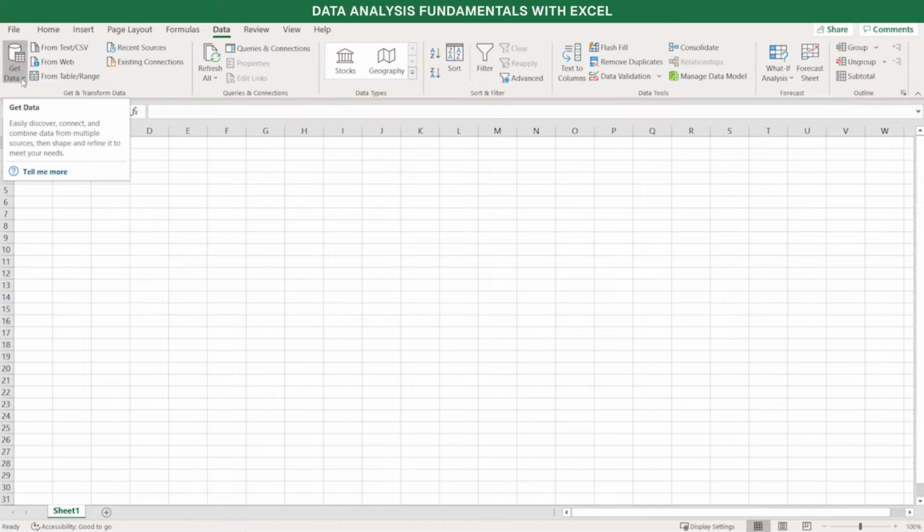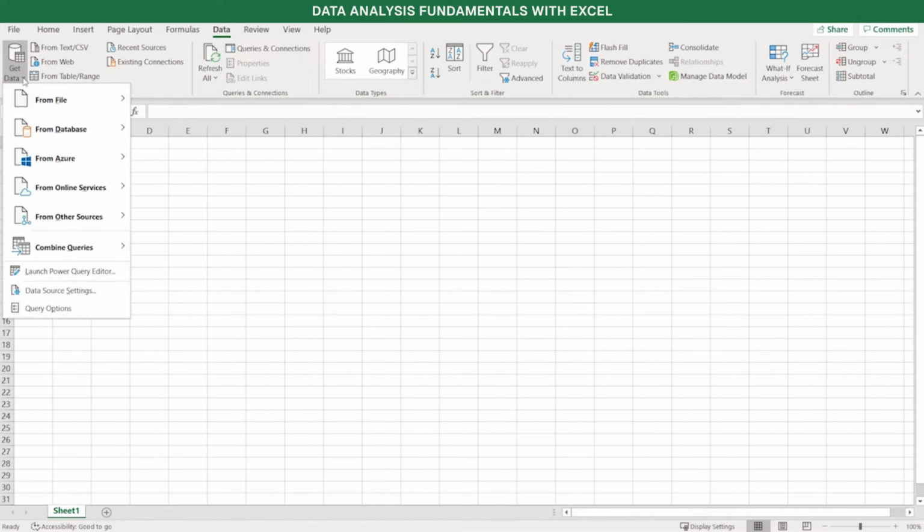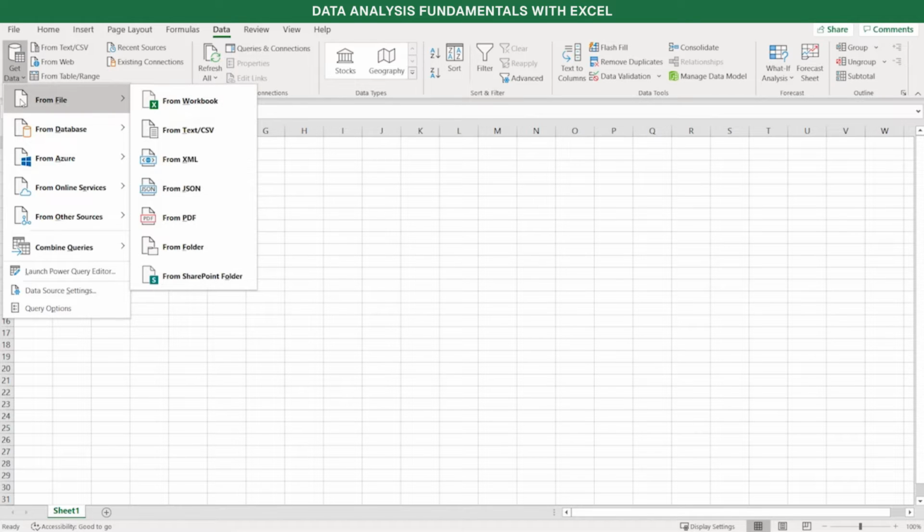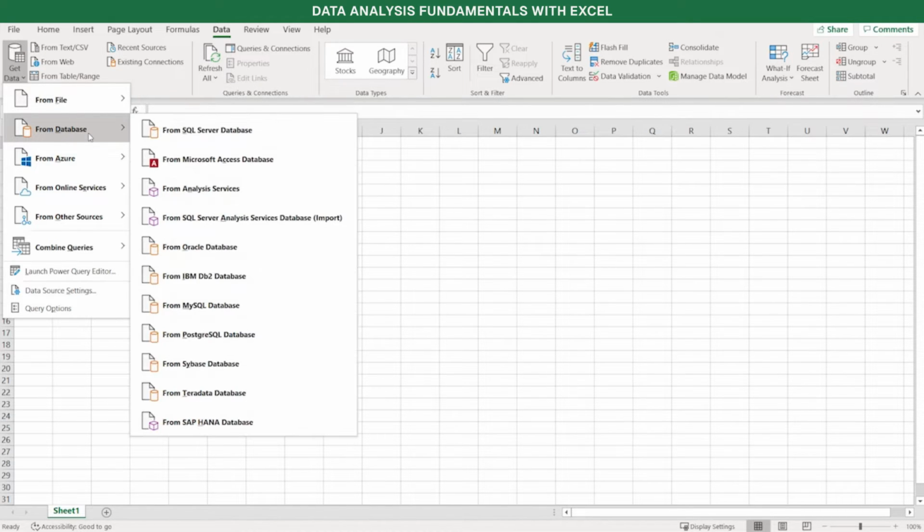What I'm going to do here is go to the Get Data button, click on that little drop-down box, and we're going to see there are a number of different sources that we can connect into. These are all grouped up by different source types. I can get data from file types, so from Excel workbooks, CSV files, XML documents, JSON files, and you can read through the rest of the list. We can get data from databases, such as a SQL Server database, an Access database, and the list goes on there.